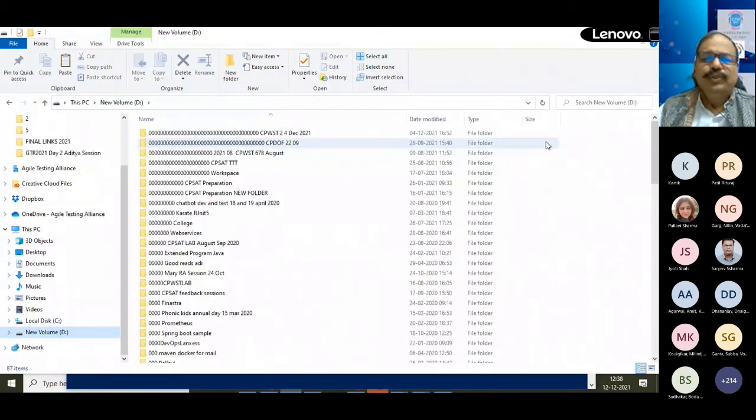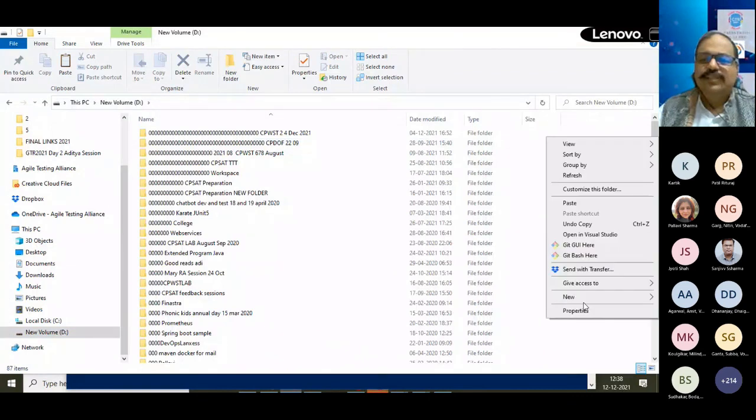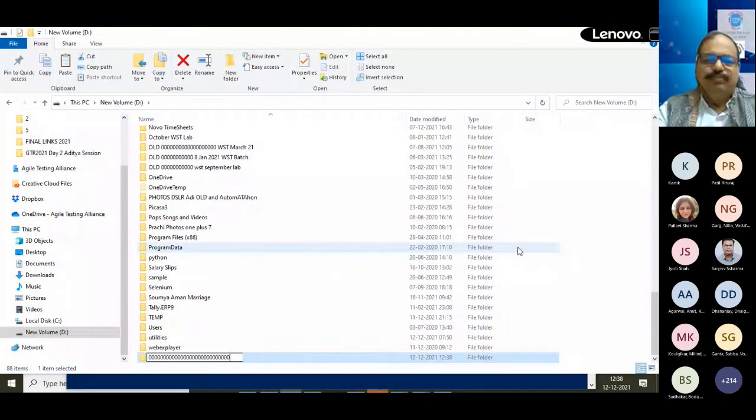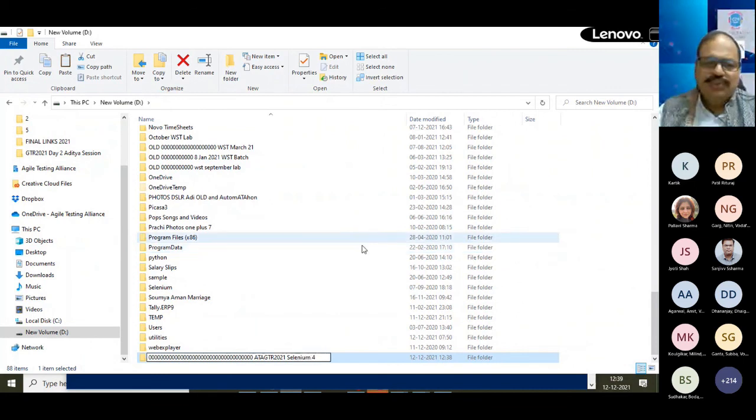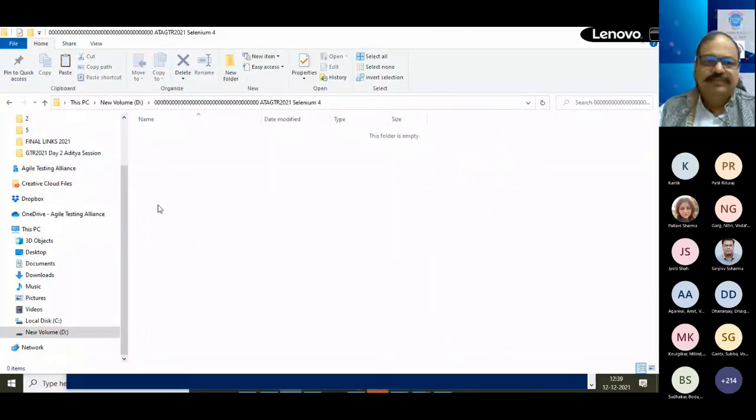And can you go to your D drive or C drive, which has enough memory, and create a project, call that ATAGTR2021 Selenium 4. I am adding zeros in front of it because I want it to be on top of my folder. Paste this jar file there.